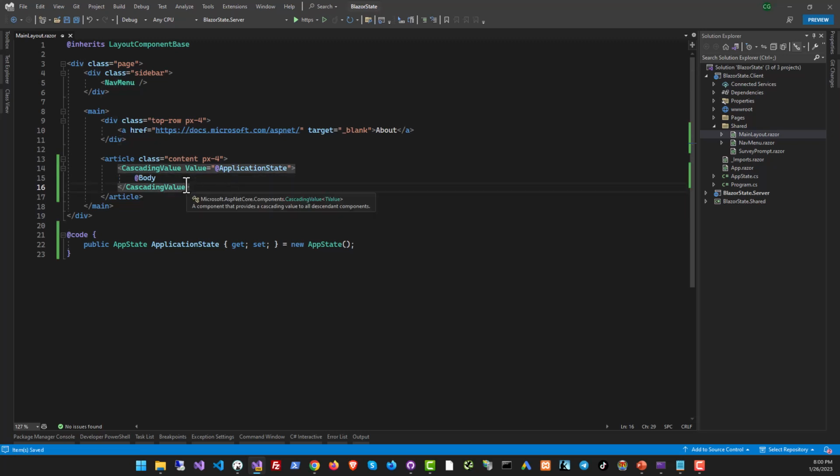Now what's going to happen is all the components that derive or that are based on this layout will have the cascading value applicationState passed to them, and they will be able to access the application state and see what's set in there across all the different components. And now your application state is available to all the 3 pages. Let's see that in action.